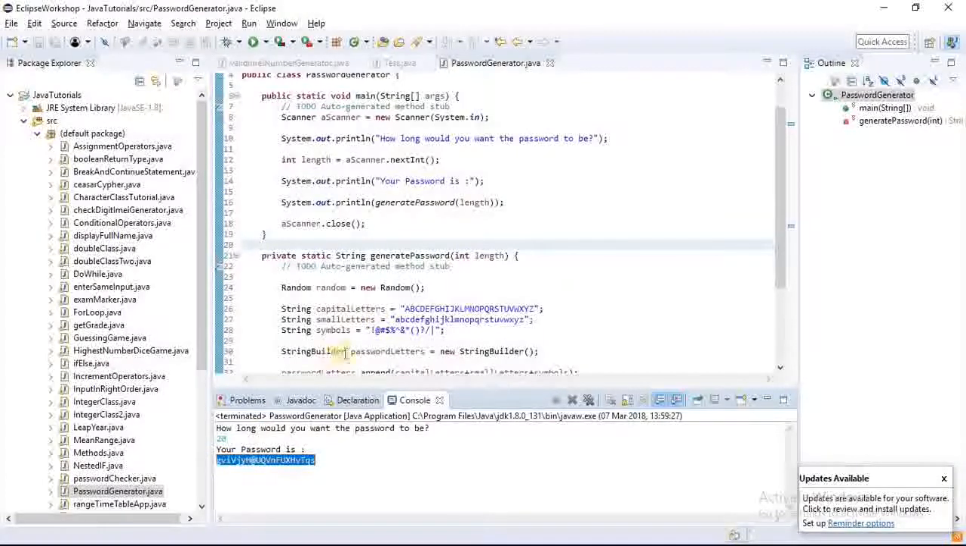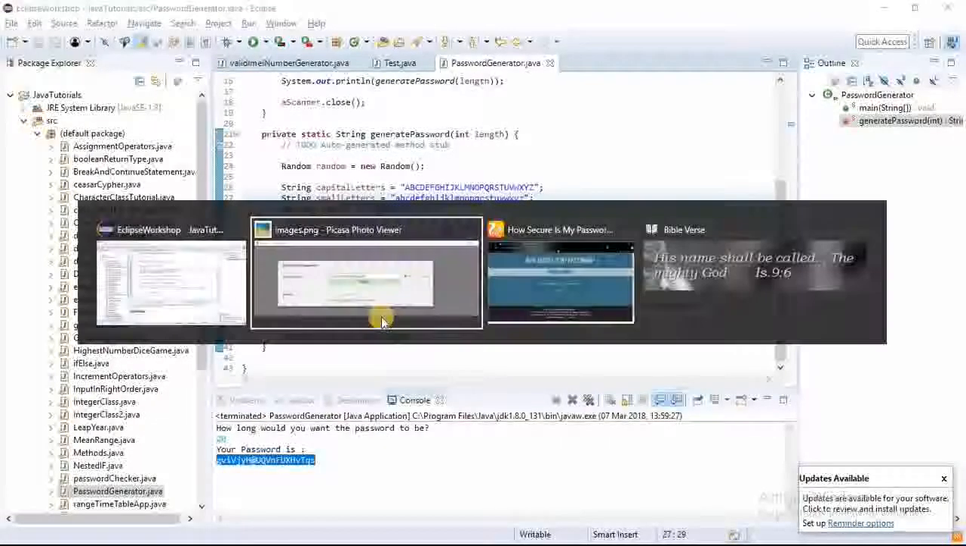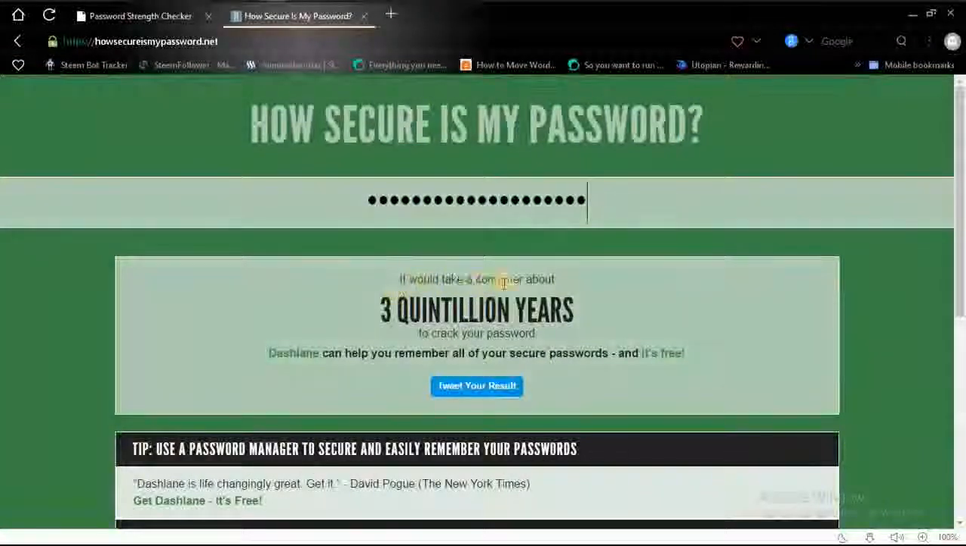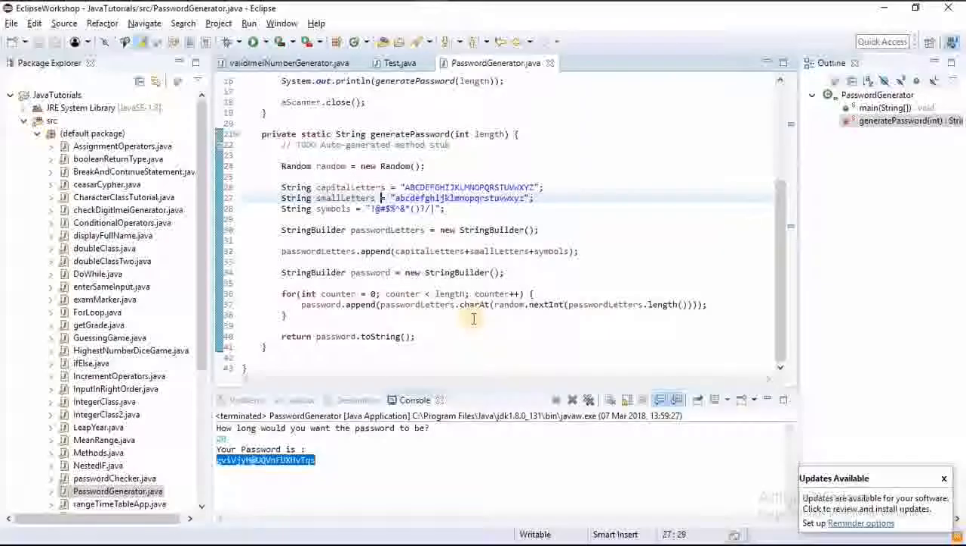So I'll just copy this, and then I'm going to move to a website to check how strong it is. So this is howsecureismypassword.net. I'll enter this. So it would take a computer 3 quadrillion years to crack your password. That tells you how strong the password is.